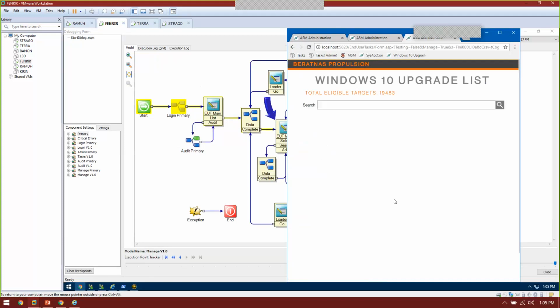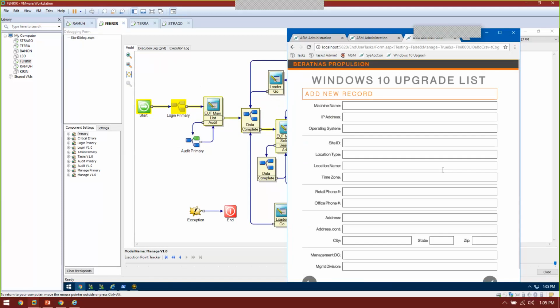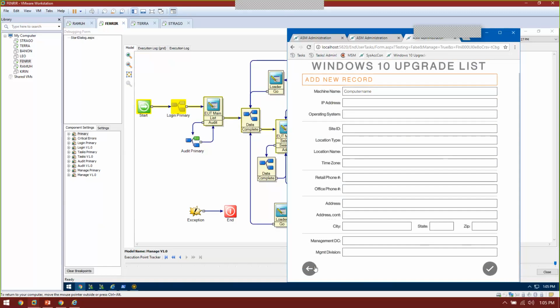Here we can just type in whatever we want to search for. We can create a new link or a new record here at the bottom if we want. So we click that, brings us to the next page. You saw some of these in the screenshots. Enter some new computer name, etc., etc. Tab through it just like any other page. When you're ready, submit or just go on back.